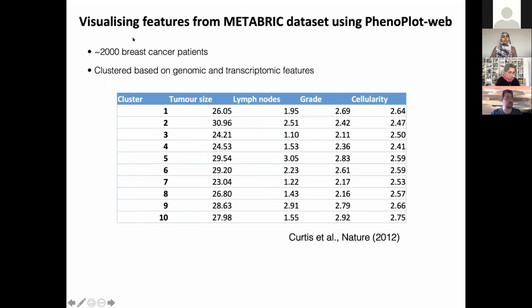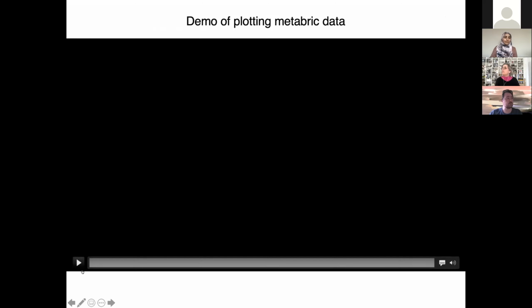Now, just a simple example: we have the METABRIC data set, which measured genomic features from 2,000 breast cancer patients, and was clustered based on the genomic and transcriptomic features. In that paper, they have features like tumor size, number of lymph nodes, grade, and cellularity. So I averaged these for each cluster. And here is a demo. Hopefully it will work.